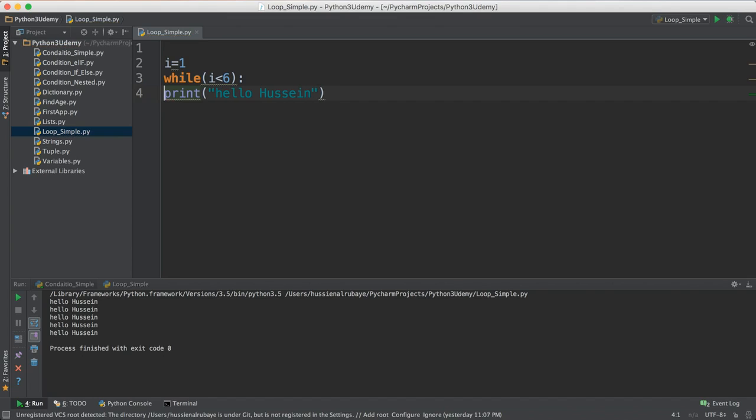Then this while has a block of code. This has one line. See, you have to have a space. You cannot start from the same place. Then you say I equal I plus 1, and then you are done.